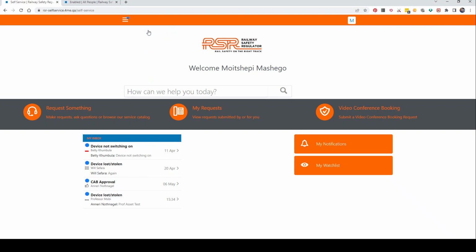In a nutshell, that is how you would log a case and be able to follow it through the life cycle of the case being logged, assigned, and completed by ICT.